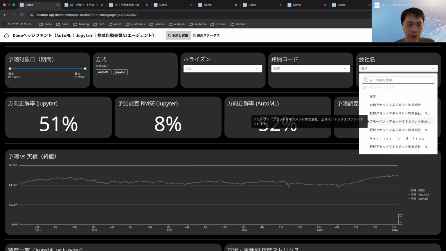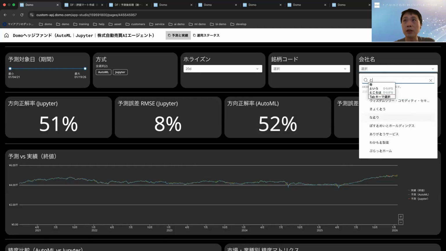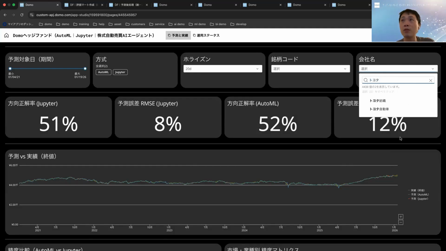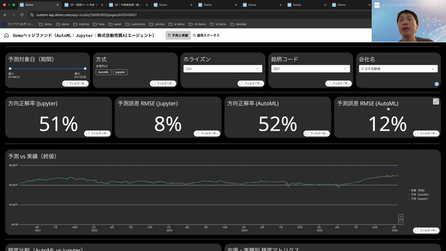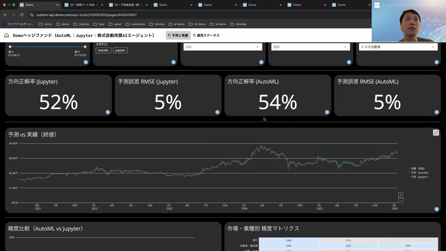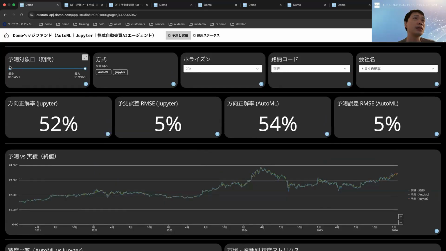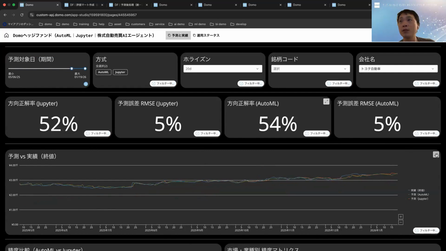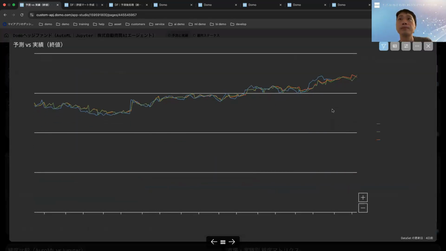Oh, this is in full with characters, right? So KDDI, I think for sure. And then like Toyota Motor Corporation, are they included? Just as an example. When you search, the predictions from Jupyter and AutoML, you can now compare how things are going for each individual stock. Like this. You can narrow down the period, especially if you do it this way.